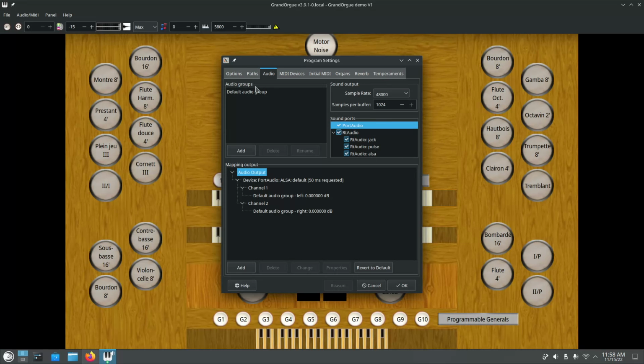This is where you can customize things like your sample rate, choose between CD quality, which is 44,100, 48,000 is a little bit better quality, and then I think professional quality is 96,000. I'm experimenting with 48,000 right now. These are your sound ports here. I know my system uses PortAudio and RtAudio selected. I'm not going to bother trying to deselect anything. I don't want to cause any issues. Everything's working fine right now.